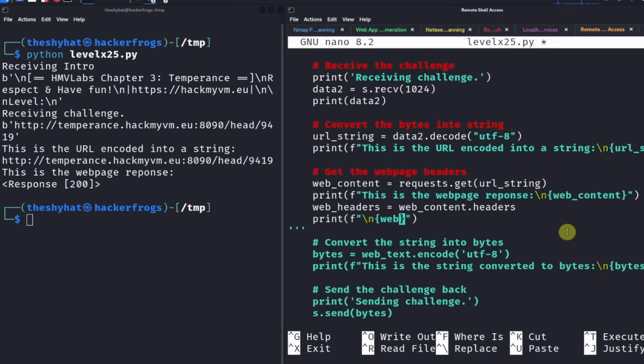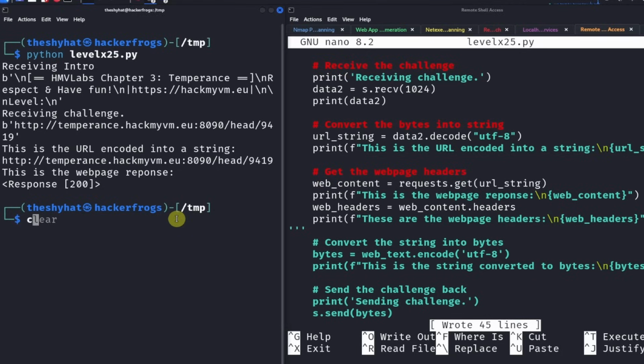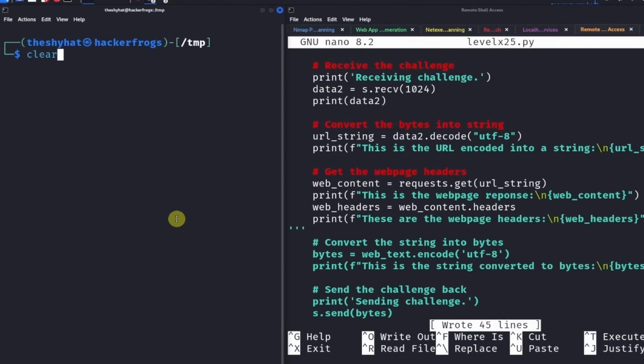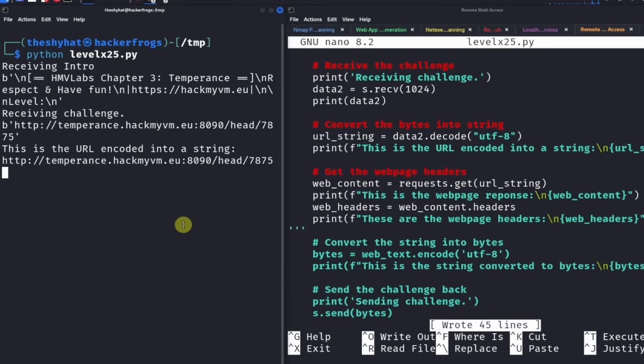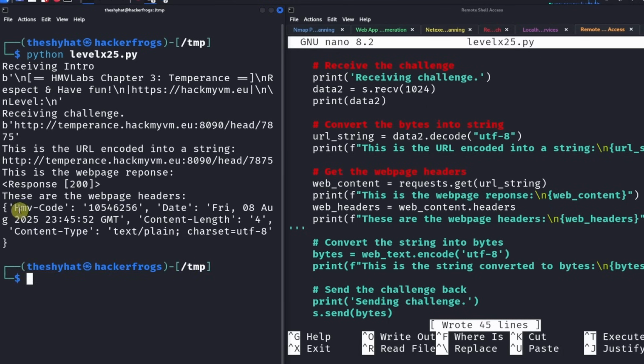Web headers, and we'll print off a message like, these are the web page headers. Okay, write it out, and then let's run the script again. Okay, so these are the web page headers. So HMV code.